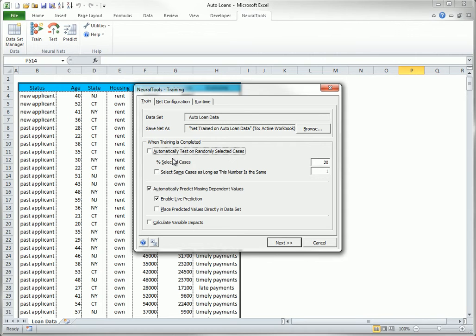If you check the Automatically Predict Missing Dependent Values option, the two options below are enabled. The first lets you enable live as opposed to static prediction, and the second places predictions directly in the missing cells of the dataset. If you don't check the Automatically Predict Missing Dependent Values option, cases with missing values of the dependent variable will be ignored.